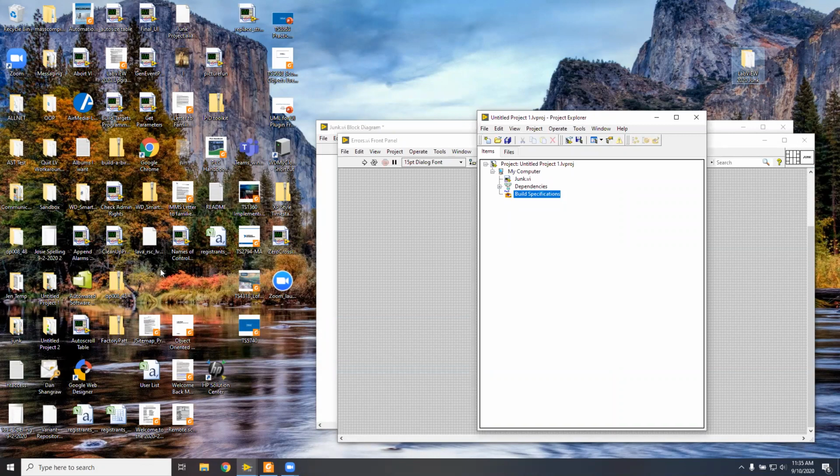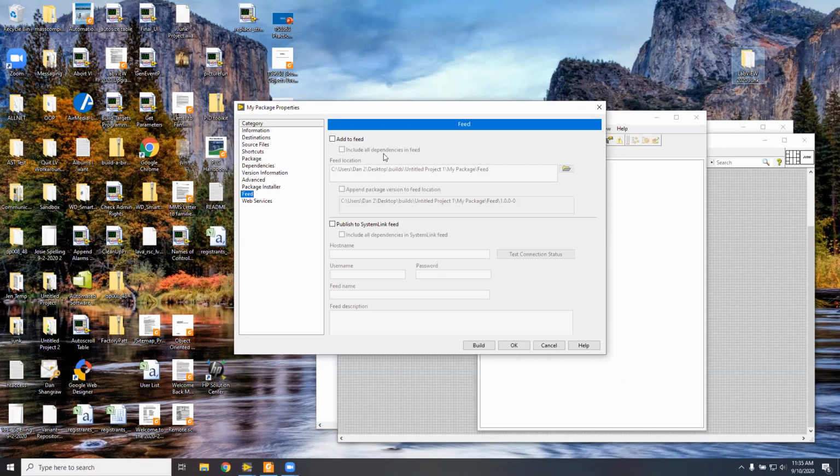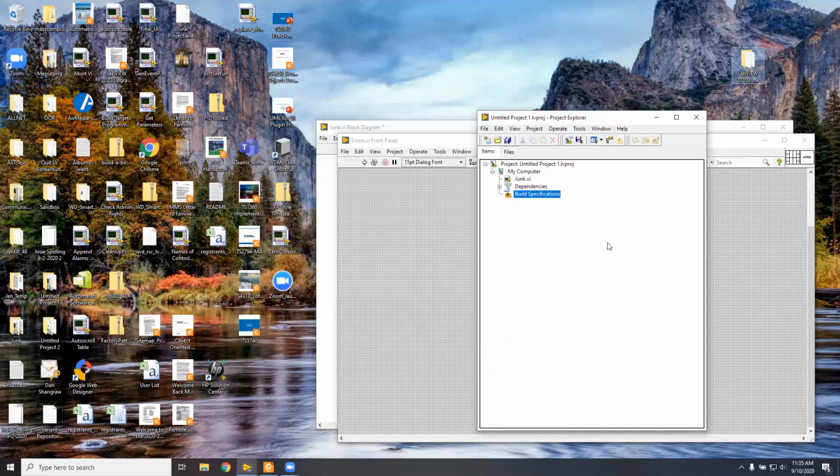You can also have feeds. This is only for the NI package, so you can specify a feed where the location is. So if you have any updates to your package, people subscribing to that package will get a notification that something has changed and you can update that. So that's kind of cool if you're using the NI packages.